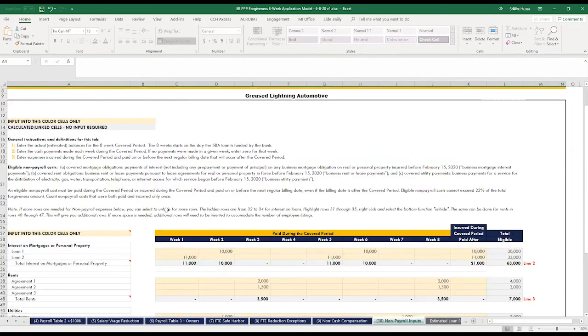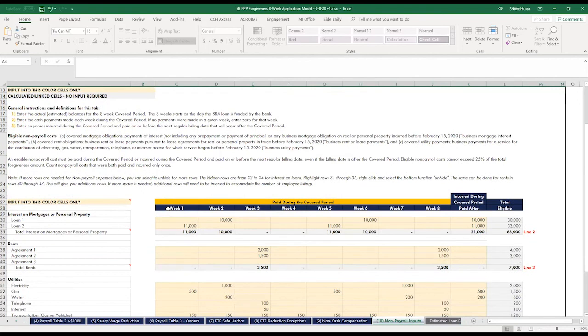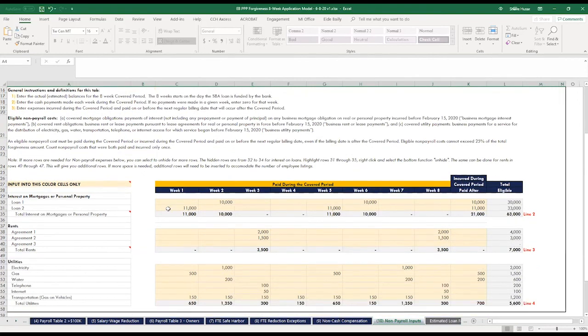We also provide a similar schedule to disclose the information related to our non-payroll costs that are allowed for loan forgiveness purposes, which include interest on mortgage and personal property, rents, and utilities, which we've defined and listed out based on the information within the CARES Act and within the final rules that help provide additional guidance. Again, we give them the opportunity to track on a week-by-week basis, as well as on a basis of determining our incurred costs that are paid after the end of our covered period as well.